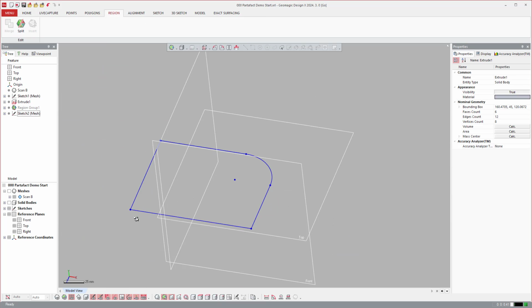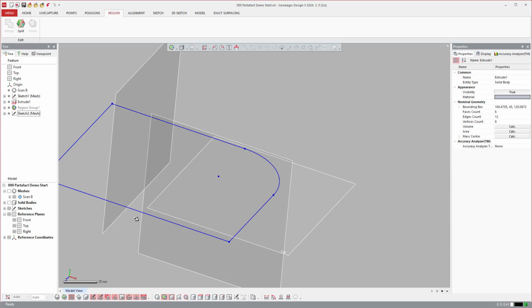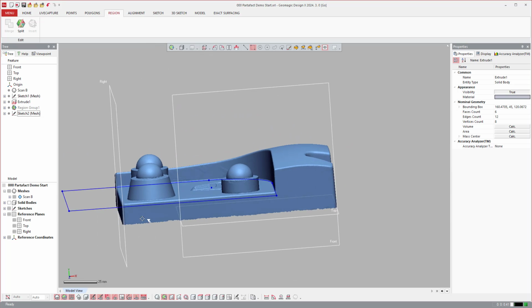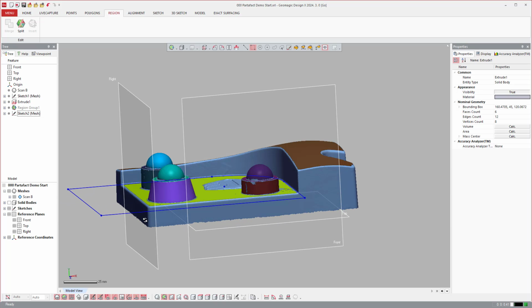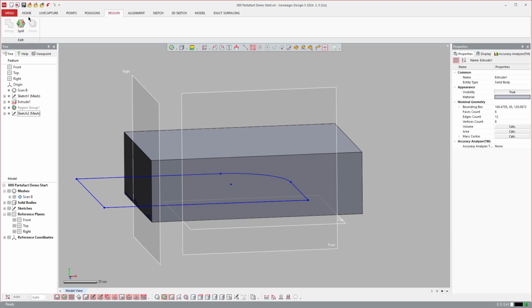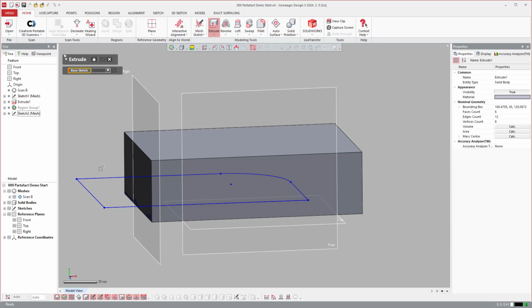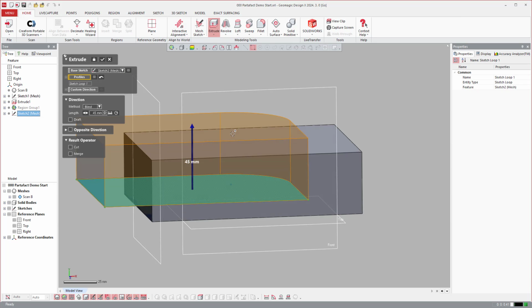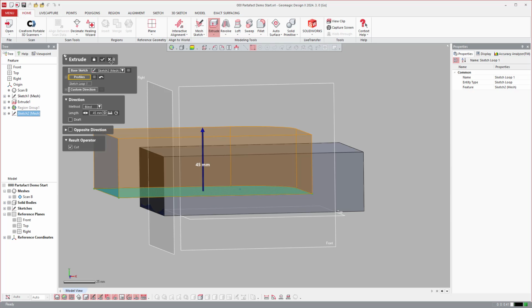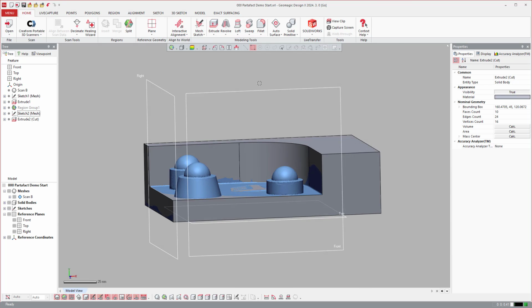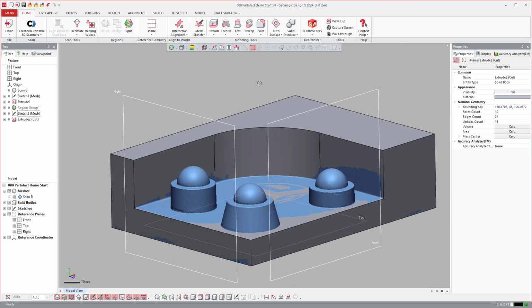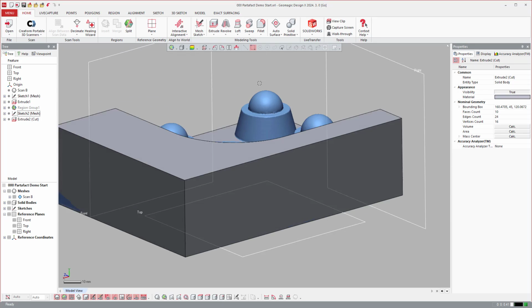Now if I hit OK, and we'll turn the scan on, you see it drew it directly over top of that information. Turn the CAD on. Now I can come over to the Home tab and say, let's do an extrude, and I want to cut through all of that geometry, and there we go. We just created a surface extrude and cut through there.